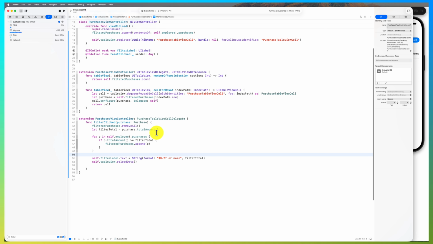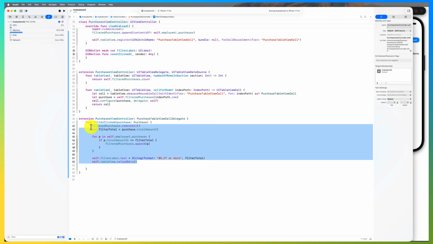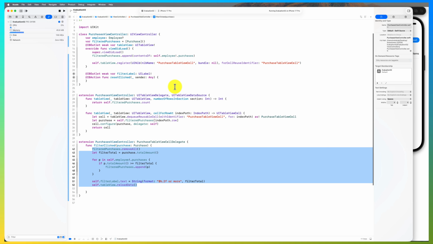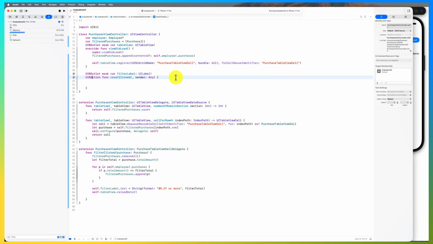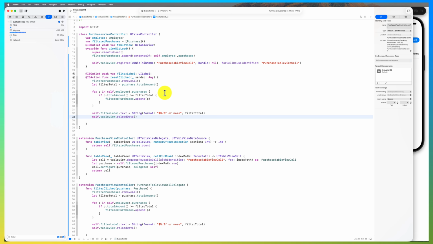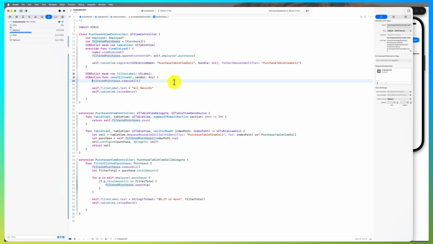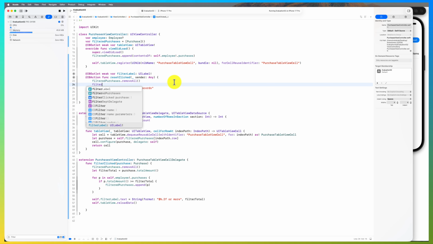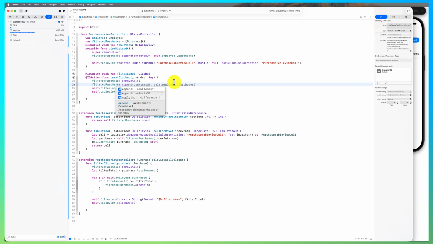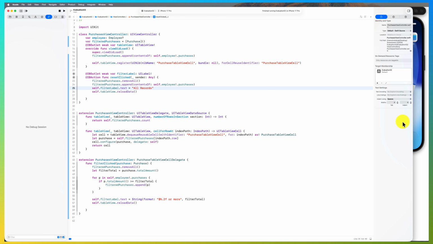Now the reset is also very simple. So the reset, we will copy the same stuff here. The reset button is here. Basically the reset, we will reset them, and then we will make this one all records, right? All records, and then we'll just do filter dot purchases dot add all dot append contents of the employee purchase, right? And we reload. So we run it again.